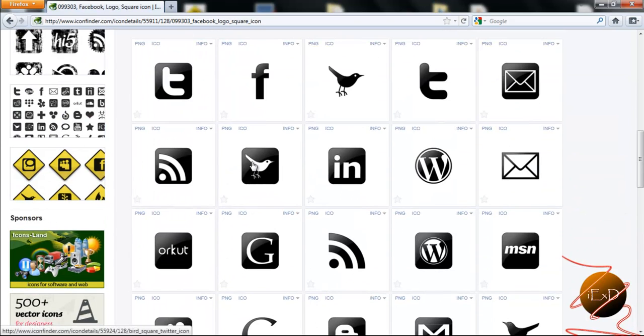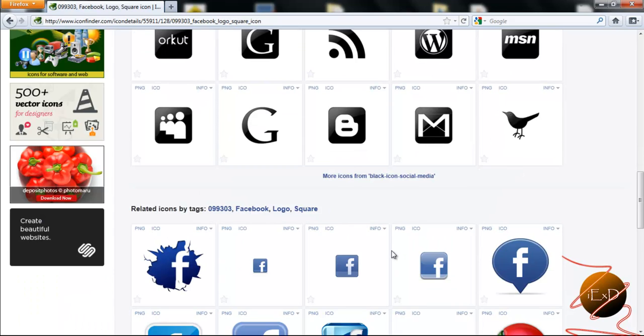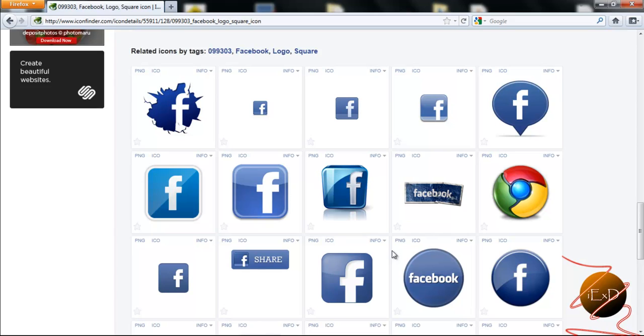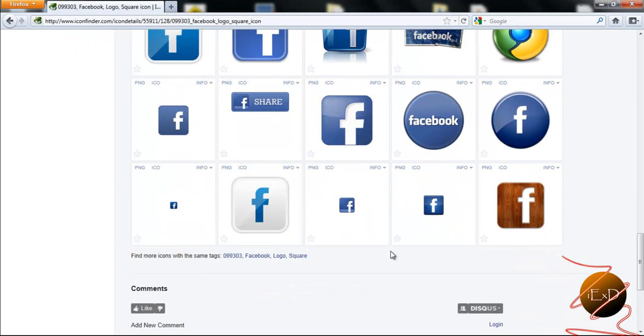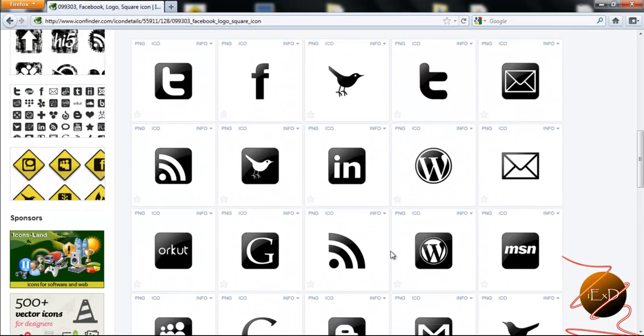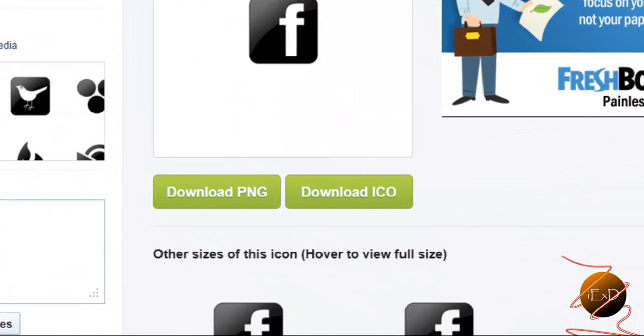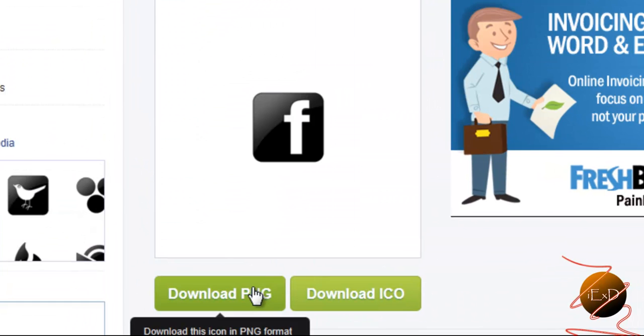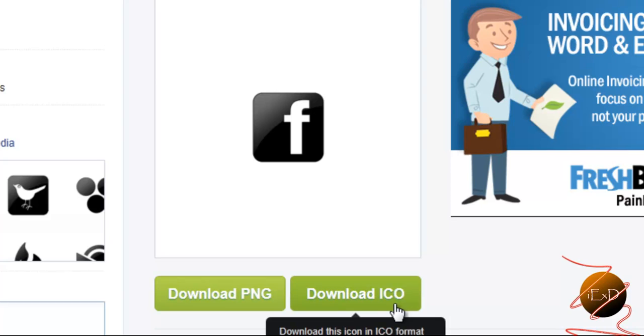And under that, we can see other icons that are in the same set. And way under that one are other Facebook icons that we can choose from. Now when we download it, we have two options, one in PNG and one in .ICO. The PNG is the picture format and the ICO is the icon format.